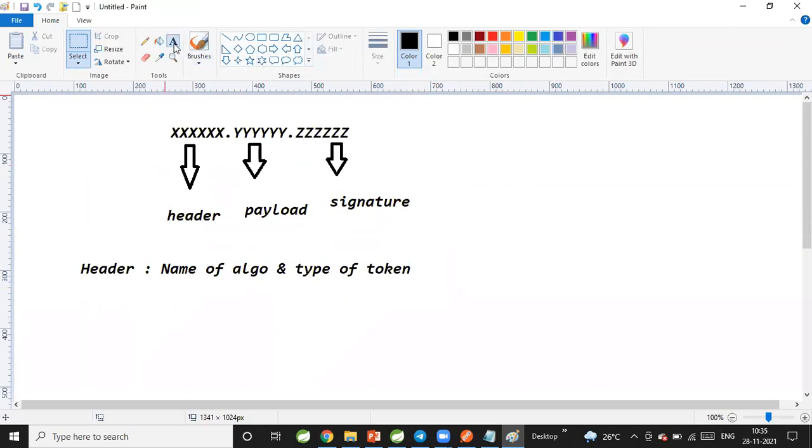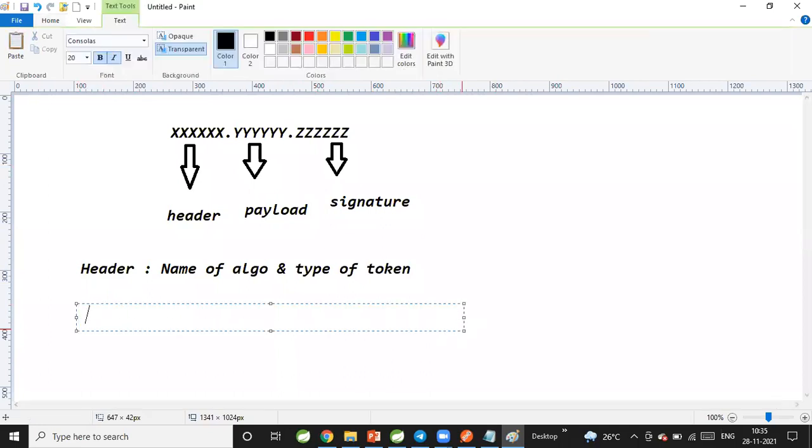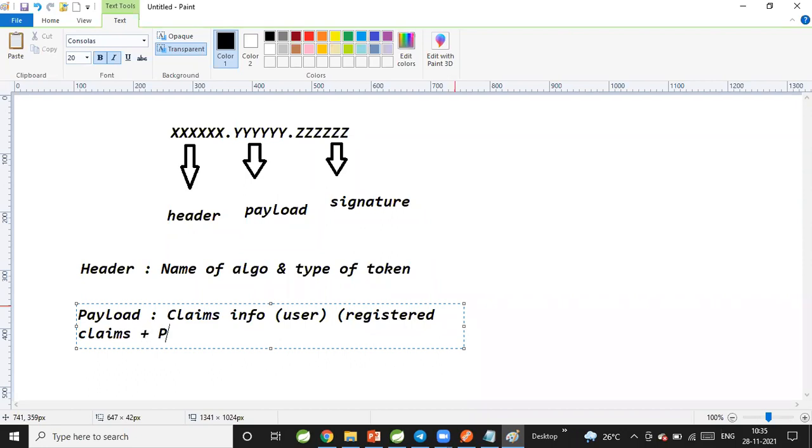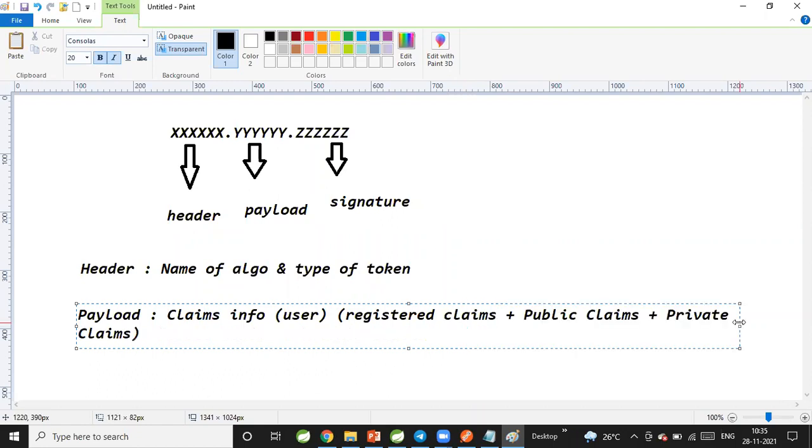Okay. Next, payload. Payload contains what? Claims information. That is, user related information will be available. What type of claims can they use? Registered claims plus public claims plus private claims. User related information can be kept inside the payload part.